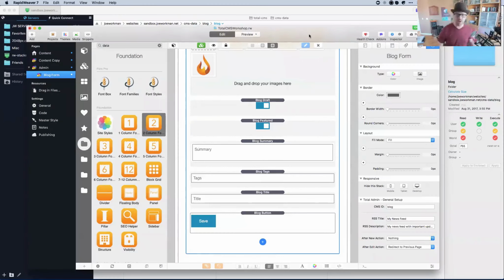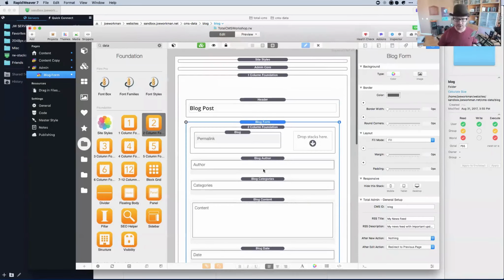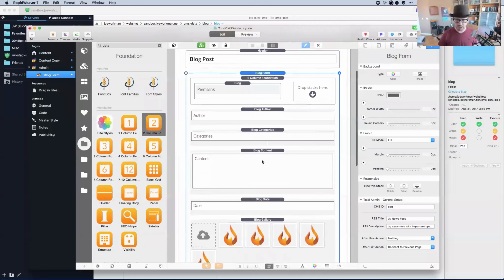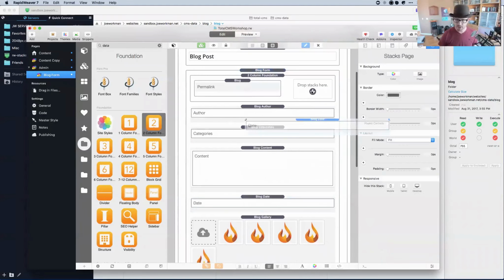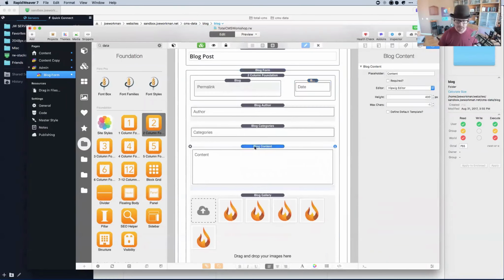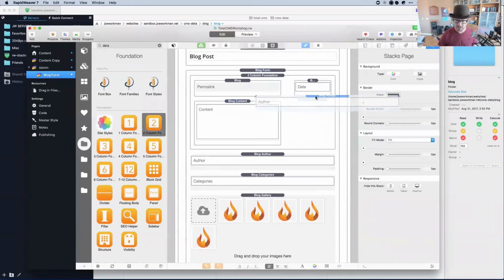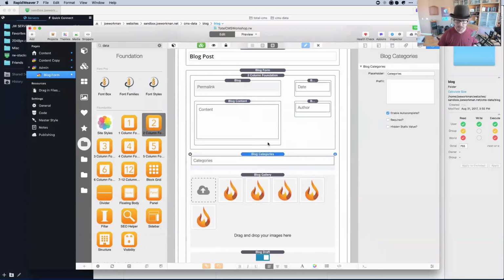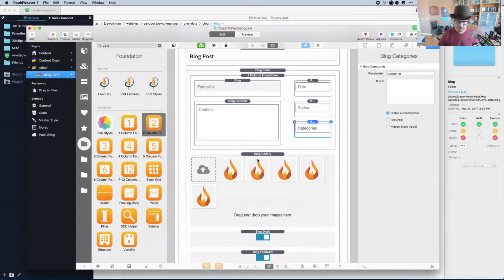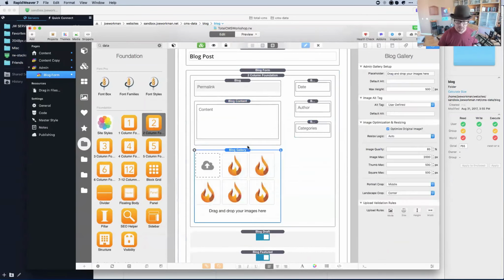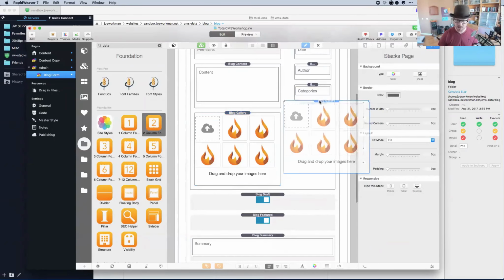Okay. So I've added all the fields in here. Let's just go ahead and start organizing them a little bit. So I want to make sure I have date. Let's see, content is going to be over there. Author is going to be under date. Categories under author. Blog under content. Actually, no, I'm going to have blog over there.